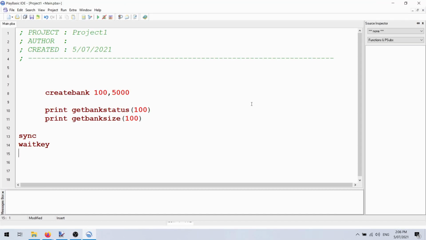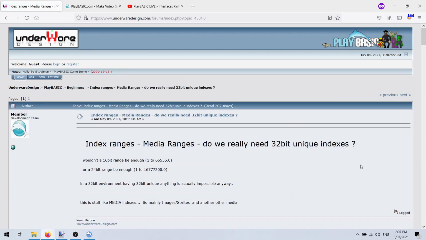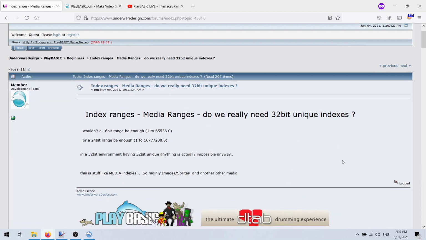The conversation about this indexing stuff, which we're looking at over here, is concerning what range of these indexes we should actually support. Initially, you're given the impression you can have 32-bit range. So this can go from index 0, which is actually not available to use. We use 0 as a false. Anything else above 0 is considered to be an allowable index.